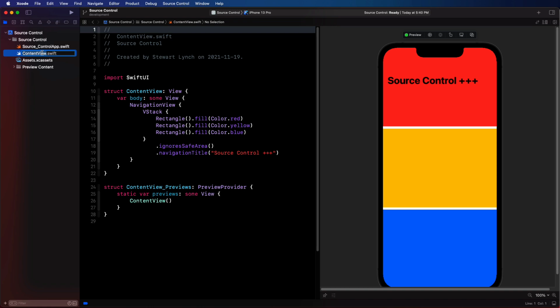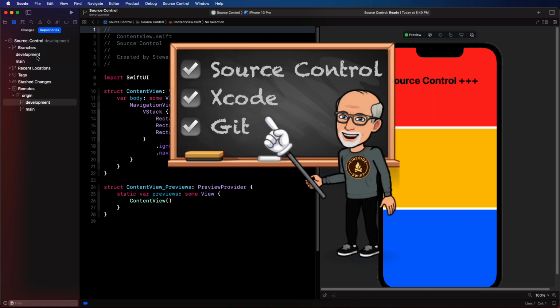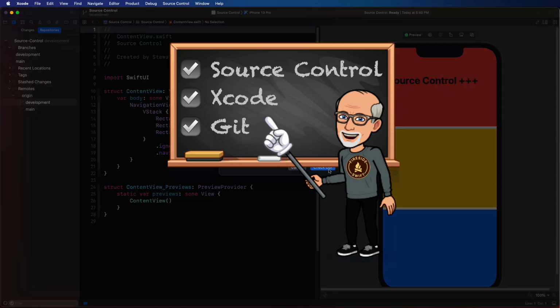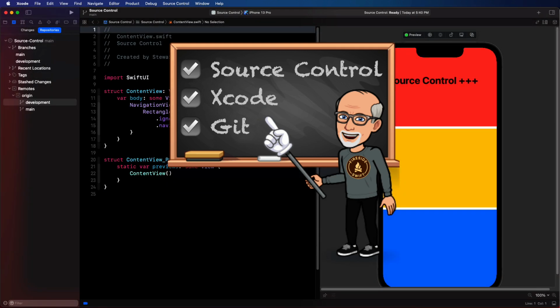I have found in my experience that Xcode source control features meet my needs quite well. So I hope you've learned something here that you can add to your own toolkit. If you haven't been using source control up until this point, I hope I've convinced you to give it a try. Thanks for watching.